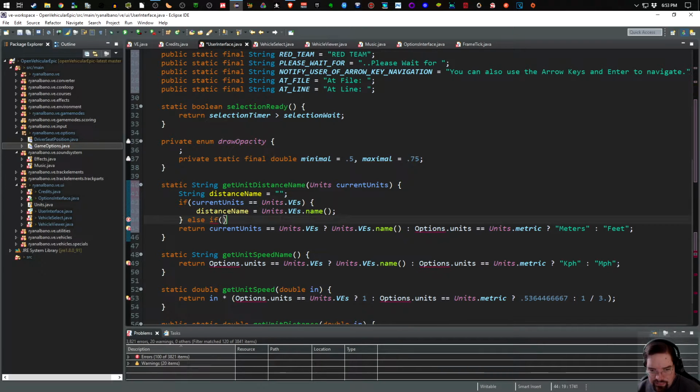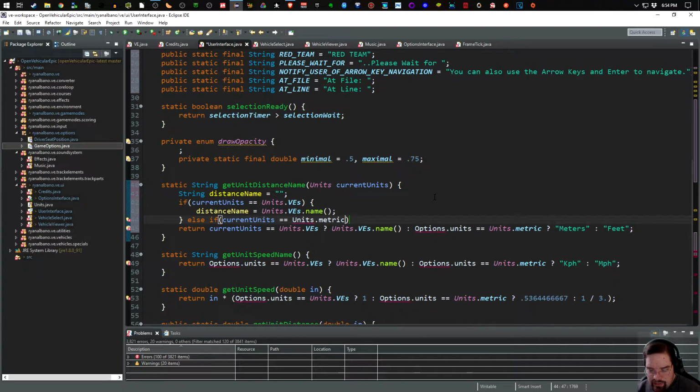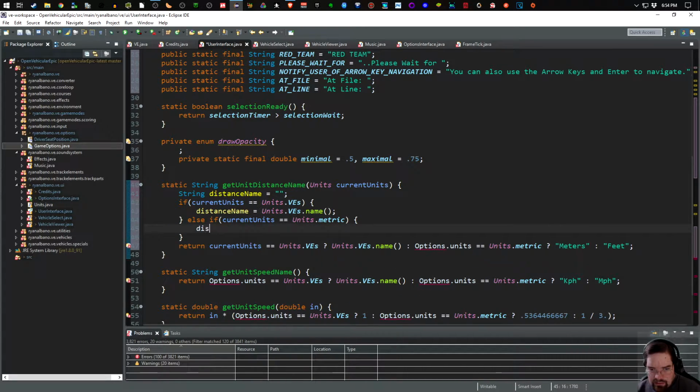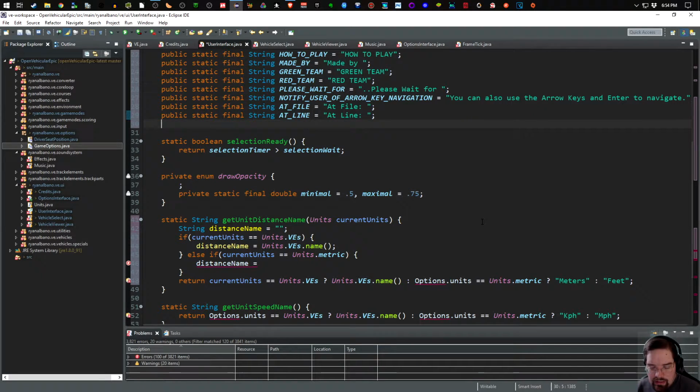Else if current units equals units.metric, then distance name equals... they have a hard-coded meters there. I want to take whatever strings I find around and make sure that they're in one spot here, so when I go back later on to replace them with the proper way of doing it, I can see them all in one spot.